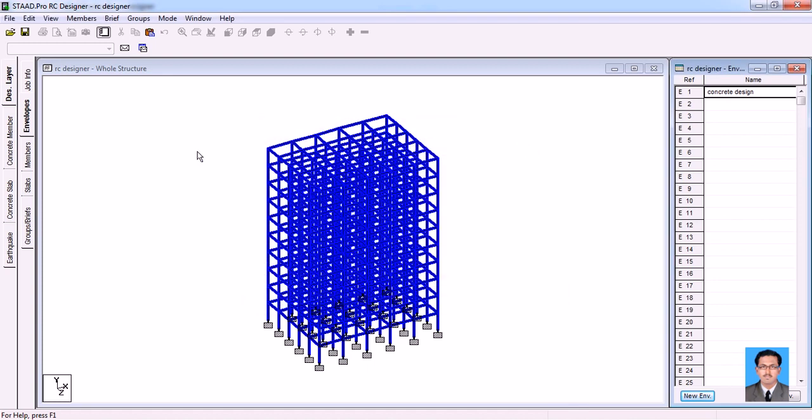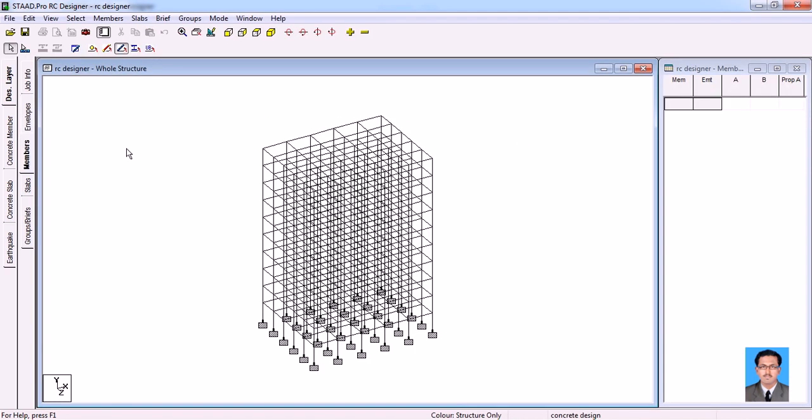Once you finish that, I'm going for members. If you check here, for the load transmission you have created each and every beam separately. But in real cases, all these four beams will be taken as a single member. So we are going to form the members accordingly.